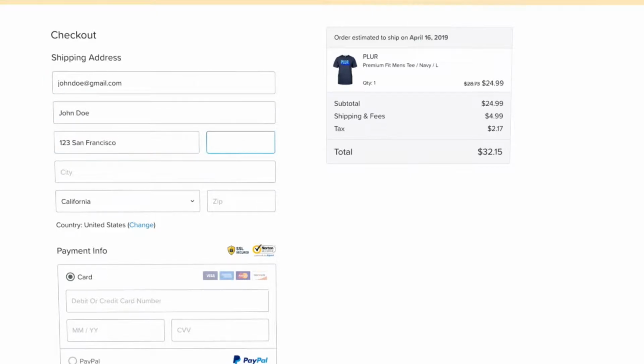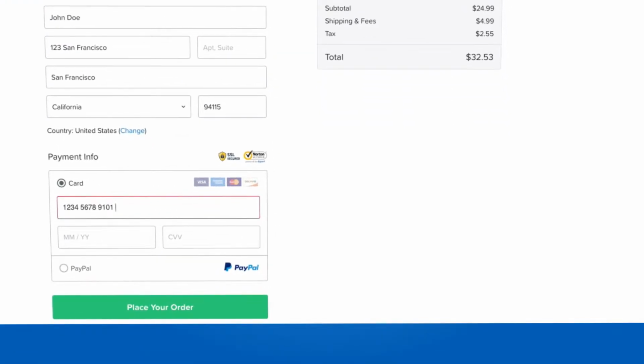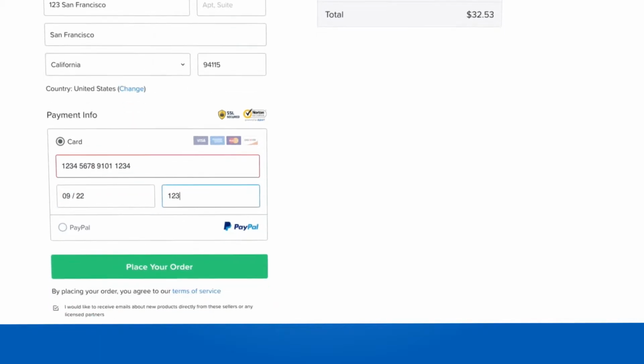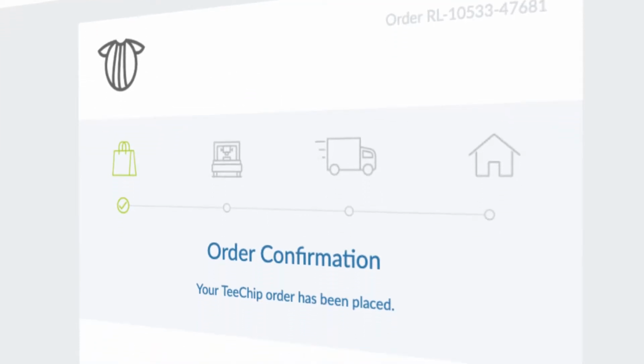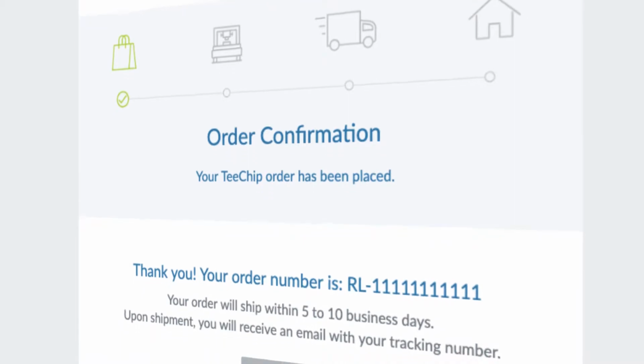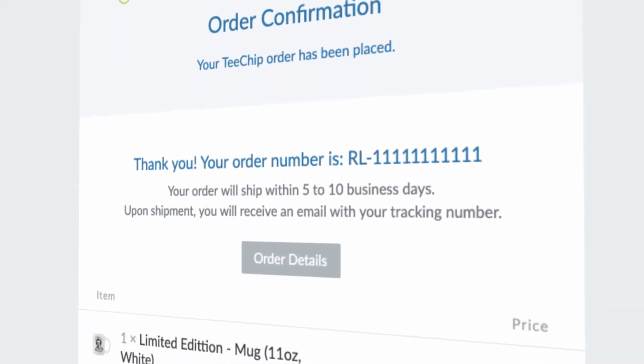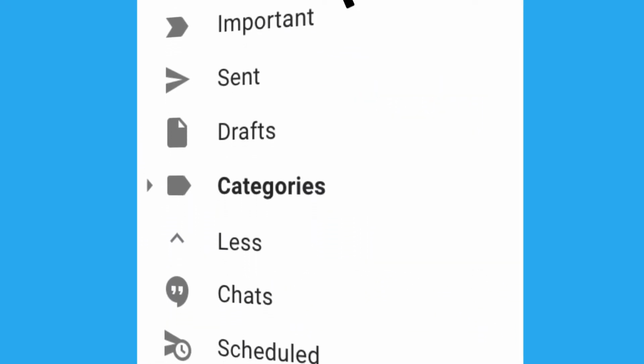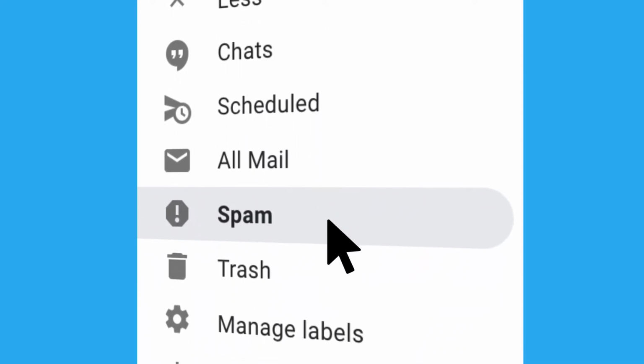Fill out your name, shipping address, and billing information, double check it for accuracy, and click Place Your Order. You'll receive a confirmation email with your order number shortly after, and then a tracking update once the item ships. If you don't receive the confirmation email, please check your spam folder, as automated emails are sometimes mistaken as spam.